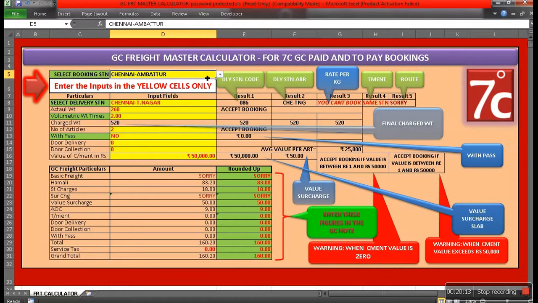I hope this will be useful for all of you, and by using this, there will not be any mistakes in preparation of the GC notes, and there will be uniformity when you charge rates to the various clients at various locations. Thank you and bye.